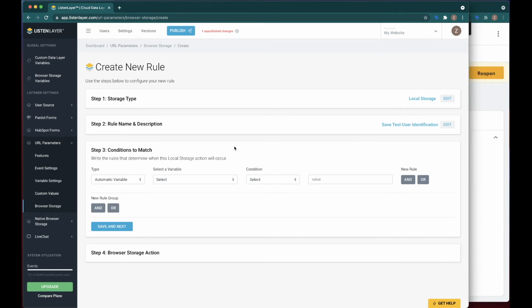and we can decide to exclude that user. So back to our browser storage, we've named our rule and now we need to write a condition. Now a condition is basically whenever something occurs in our data layer that we want to match, we're going to do something in our browser storage. So in this case, what we care about is that custom variable that we created in the other video. And it's this one called test user.